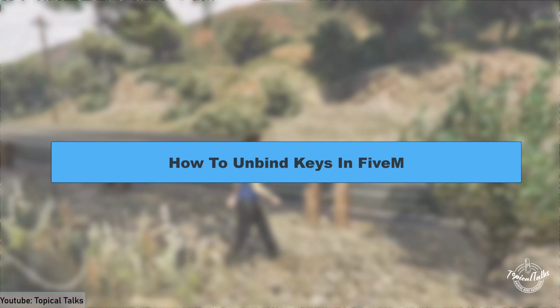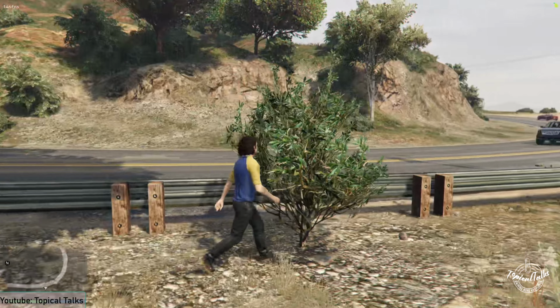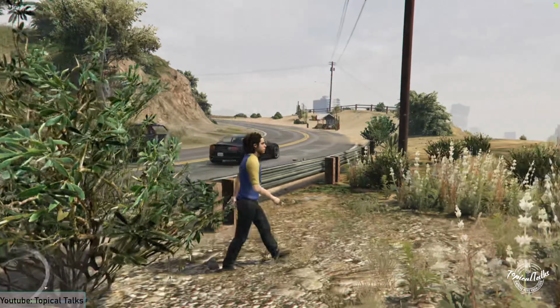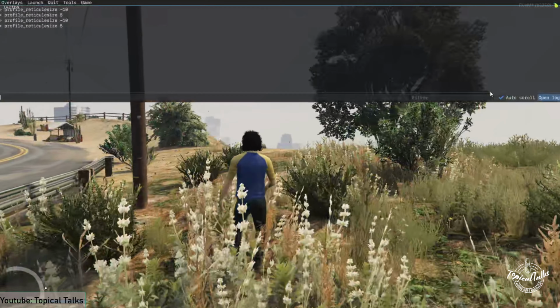In this video, we will learn how to unbind keys in FiveM. In FiveM, in order to unbind a key, all you need to do is, after getting into the game, you need to press the F8 button.